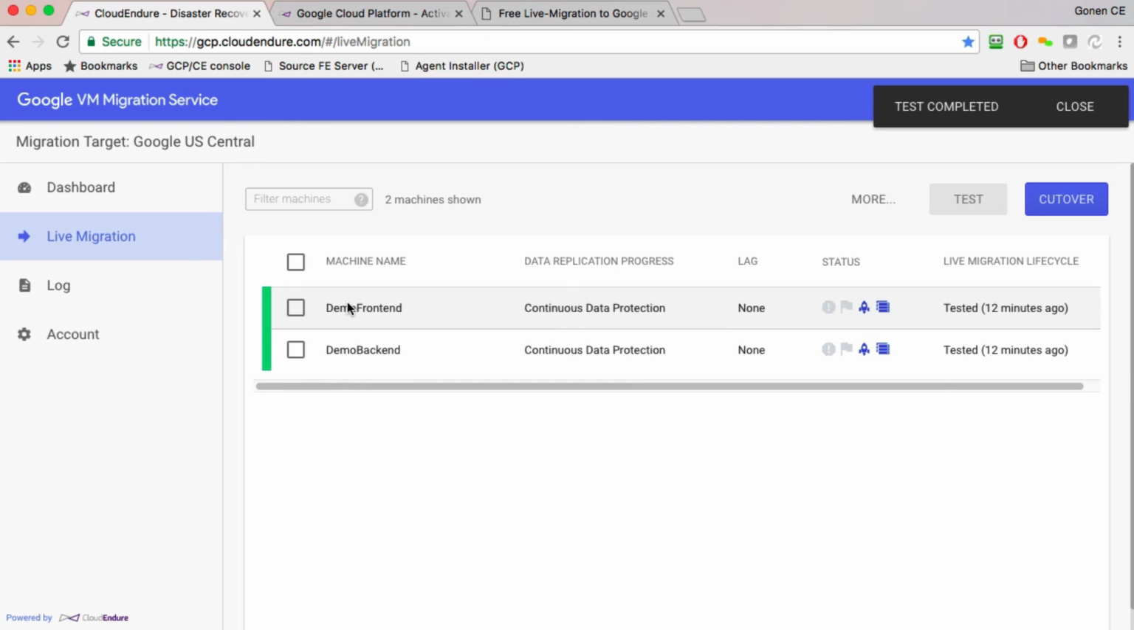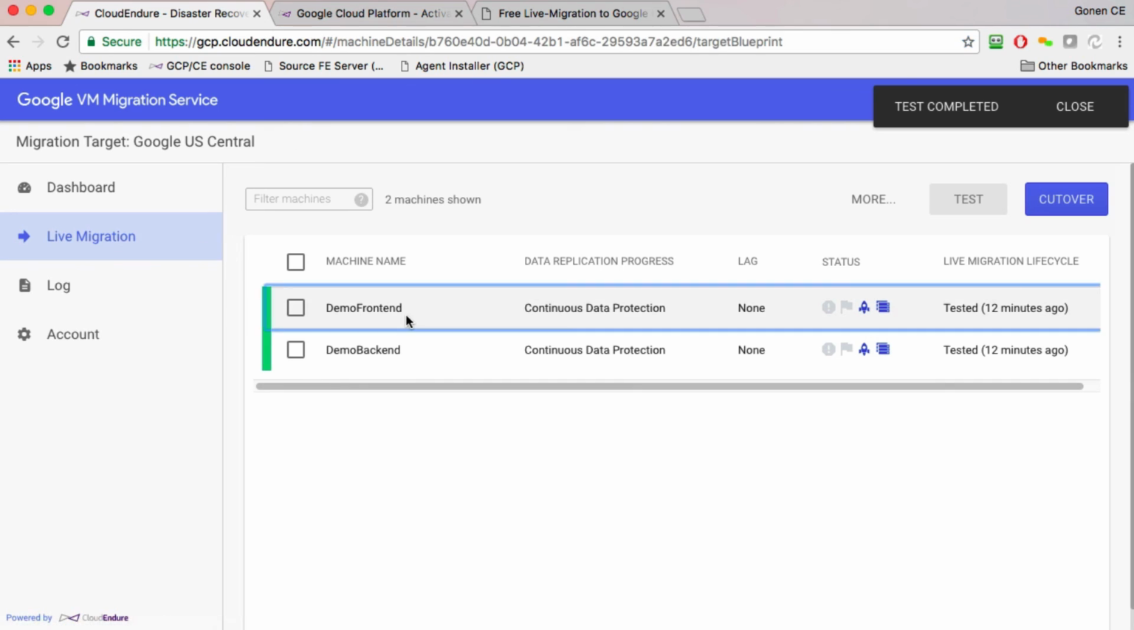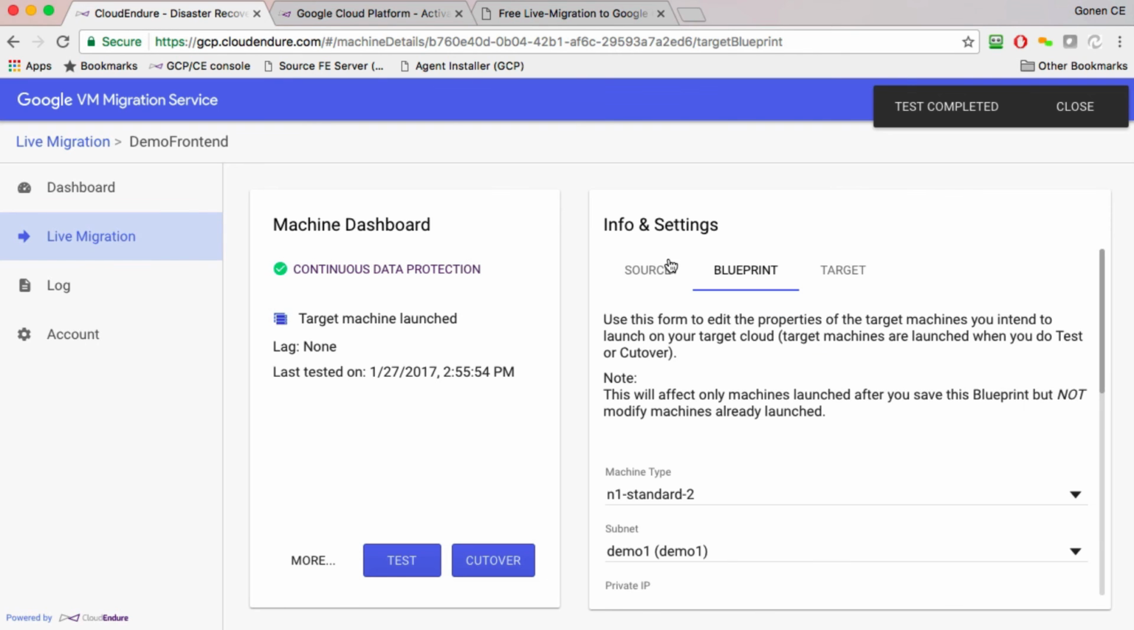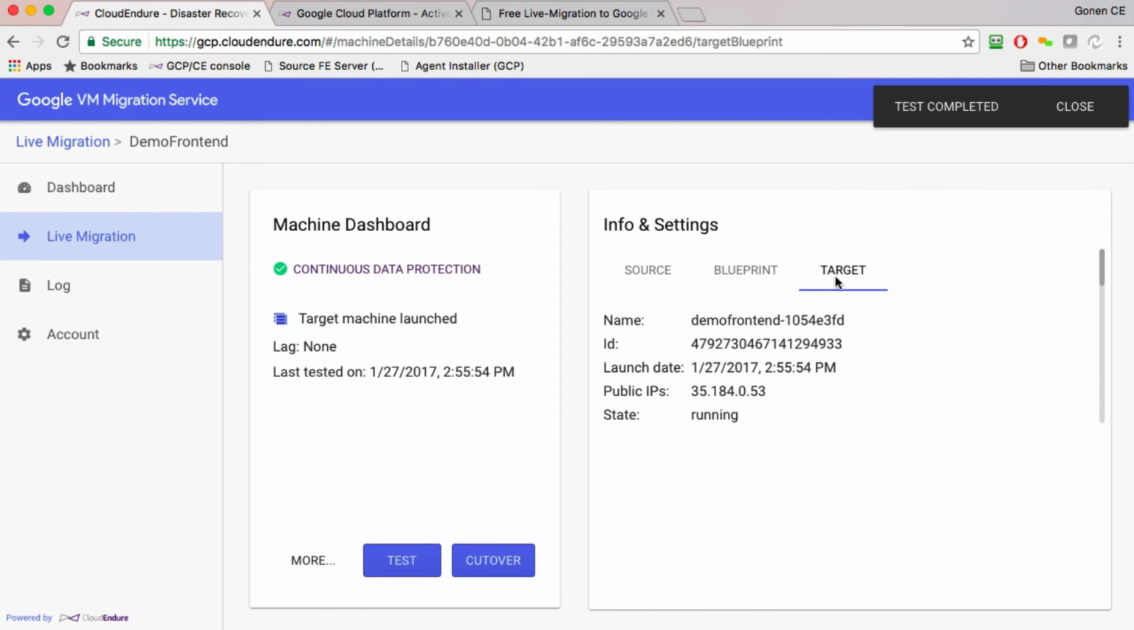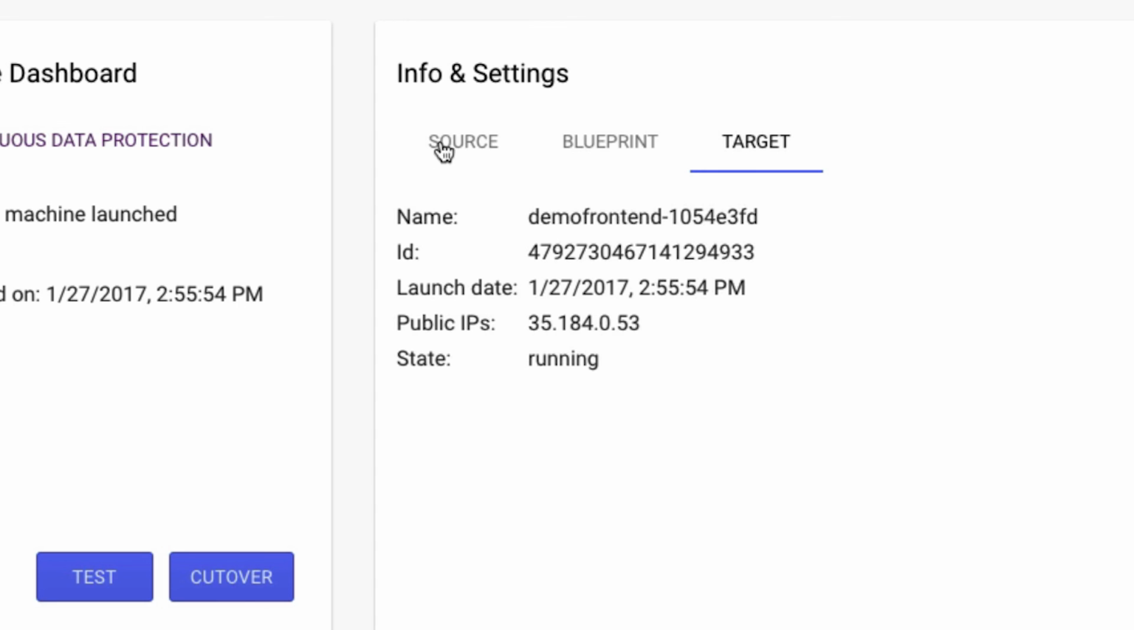And now, if I go back to the Live Migration console, I can click on that demo front-end server, and now I have a target tab that I didn't have before. So beforehand, I only had the source tab for the source machine, the blueprint tab.